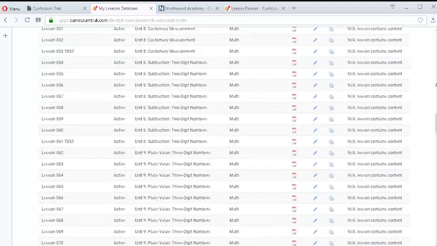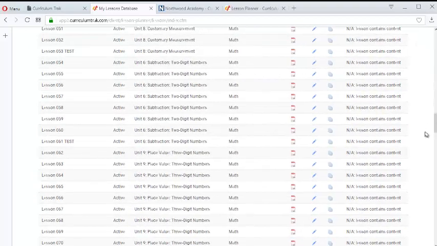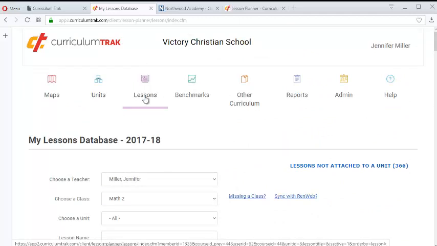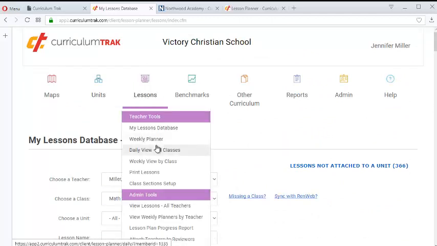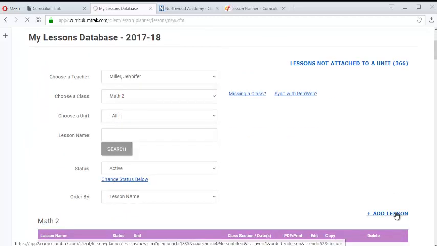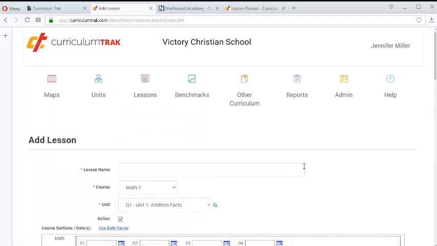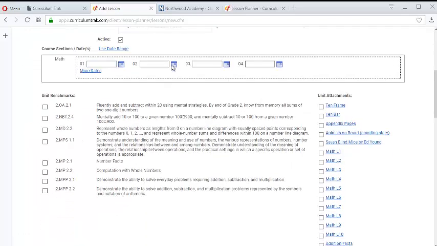Now obviously this didn't happen overnight, but the nice thing is once you develop your database of all your lessons, they become available to you year after year. And it becomes very easy to attach it to the new year. As far as adding in a brand new lesson, you click Add Lesson, and if you choose the unit you want to attach that lesson to, you can specify the dates.